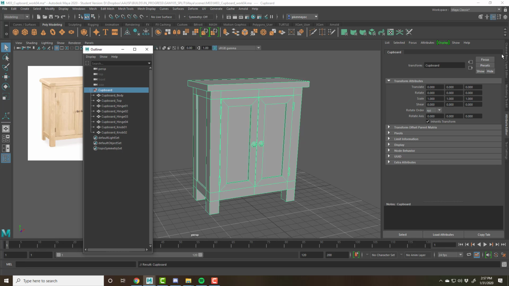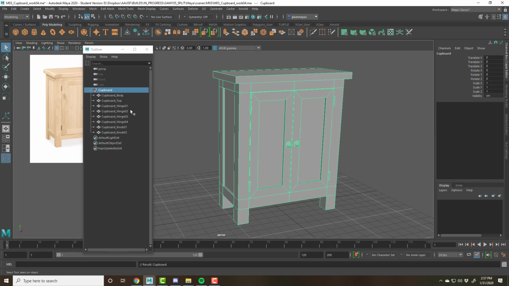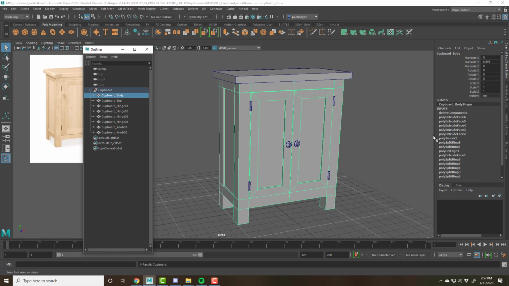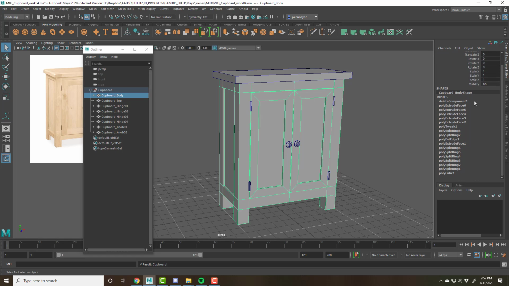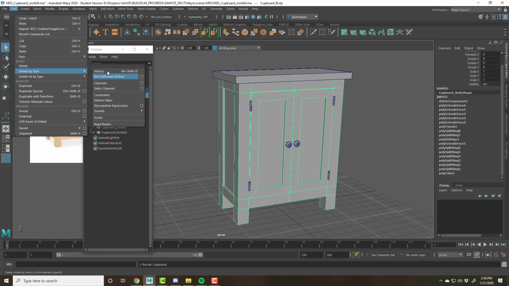So a few more things to do. I'm going to go into the channel box, and I'm going to go under each of these objects, and you'll notice that in our inputs, for every modeling command that we've done to this, splits, extrusions, deletions, we have an input node. That's construction history, and that needs to be deleted. So edit, delete by type, history, and that has a hotkey as well, Alt and Shift and D.